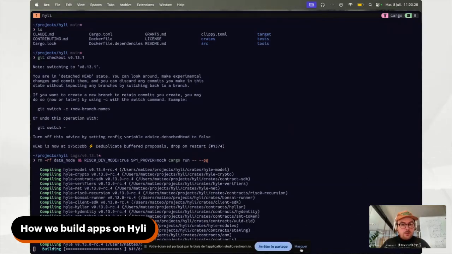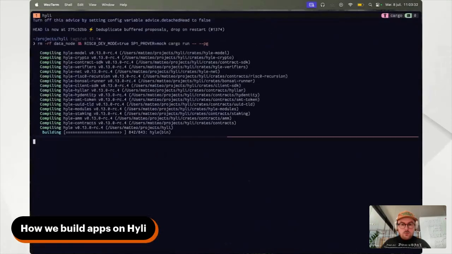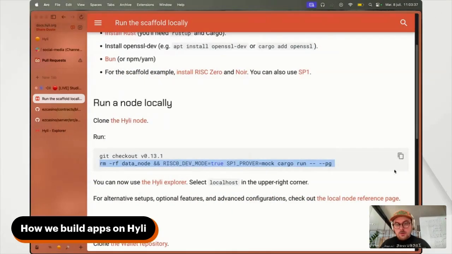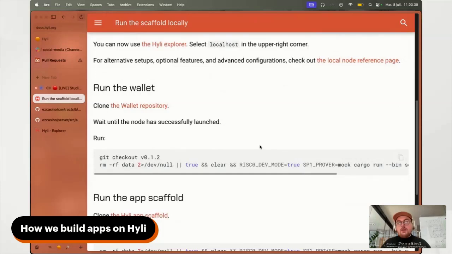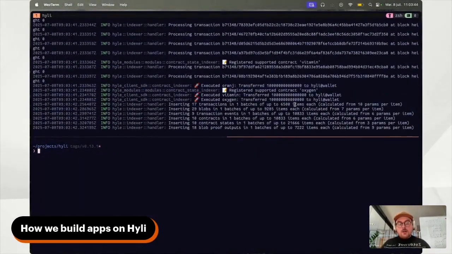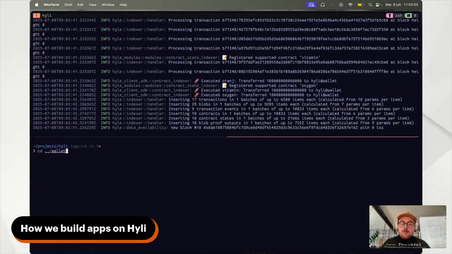Then the next step will be to actually run the scaffold. No, not the scaffold, sorry, the wallet. If you look at the docs, we need the wallet because Hyli is doing off-chain execution. So okay, the node is running. Because we do off-chain execution, we need to have a server that actually does the execution. So the wallet server is here for that. As well, it's already cloned for me.